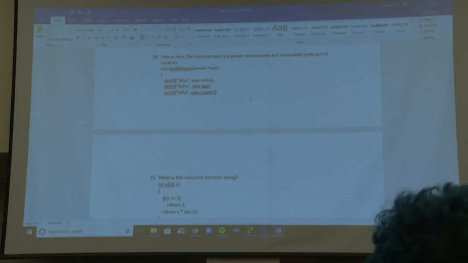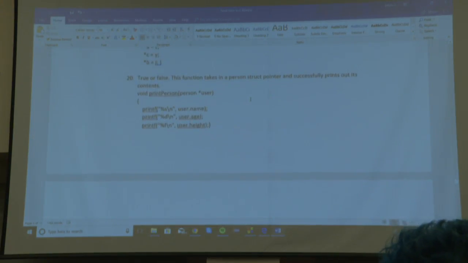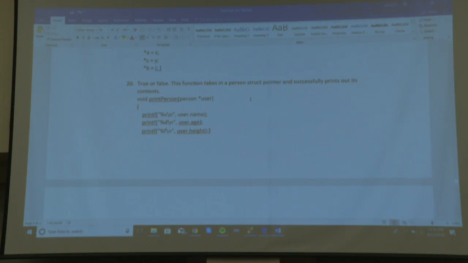All right, so number 20. True or false? This function takes in a person struct pointer and successfully prints out its contents. Kim, if you don't know this, I'm going to be upset. True? What do you guys think?